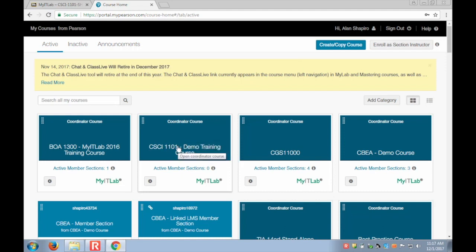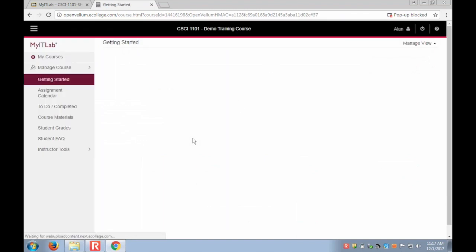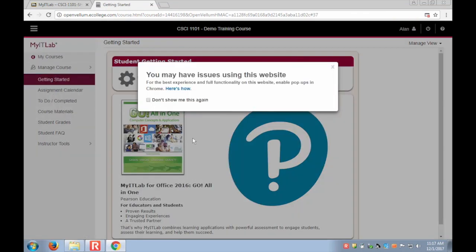To enter this course, you simply click on the tile, click on the name, and it'll take you into the course. One of the things that may happen for students and for you is that when the student logs in, if they don't have their pop-up blockers enabled, we inside of the course are going to look for that.